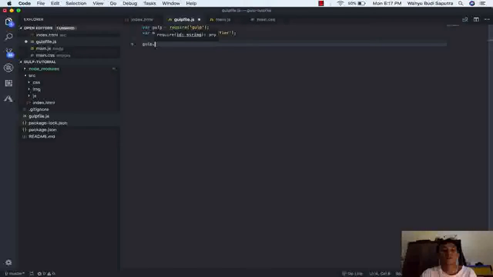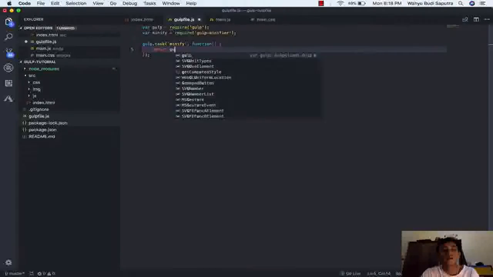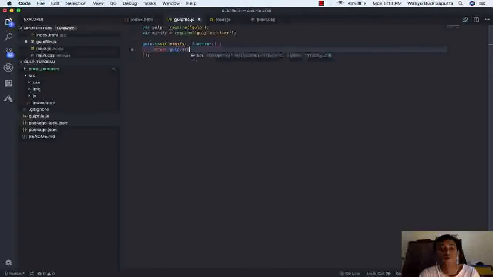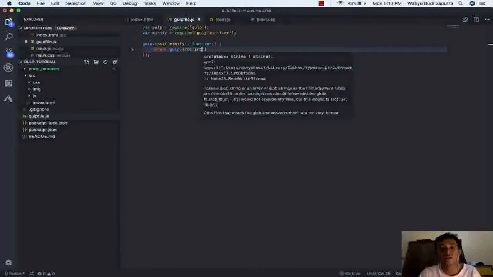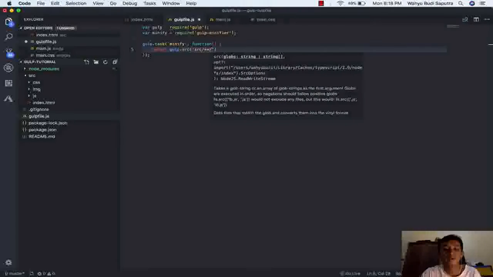So I will name it gulp.task, name it minify, and function. Return gulp.src. So we can define the source that we will take for minifying. In this case we will take it from all of our source folder. So we can just use this source, and here we go.